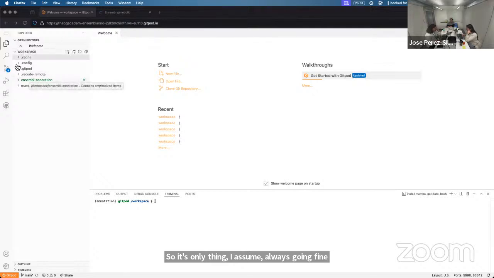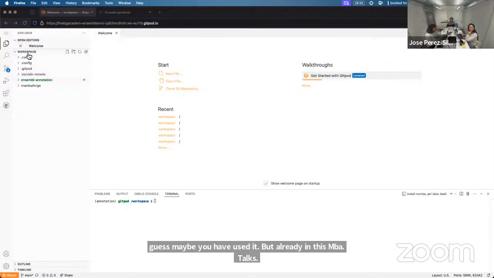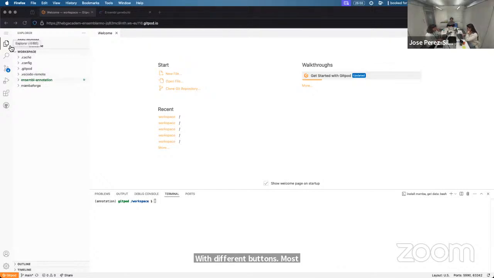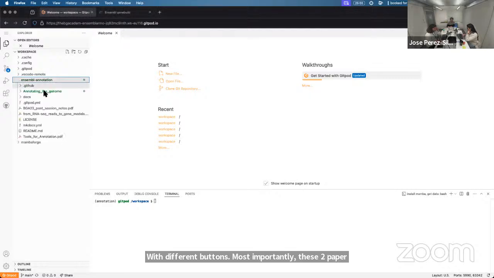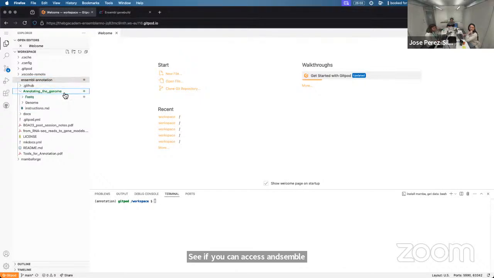Now, I guess maybe you have used Gitpod already in these BGA talks, but in case you haven't, and this is your first time, you will have a list here to the left with different buttons. Most importantly, these two panels are going to let you explore the different files. And I'd like you to see if you can access Ensembl annotation, and if that's the case, see if you have an Annotating the Genome folder.